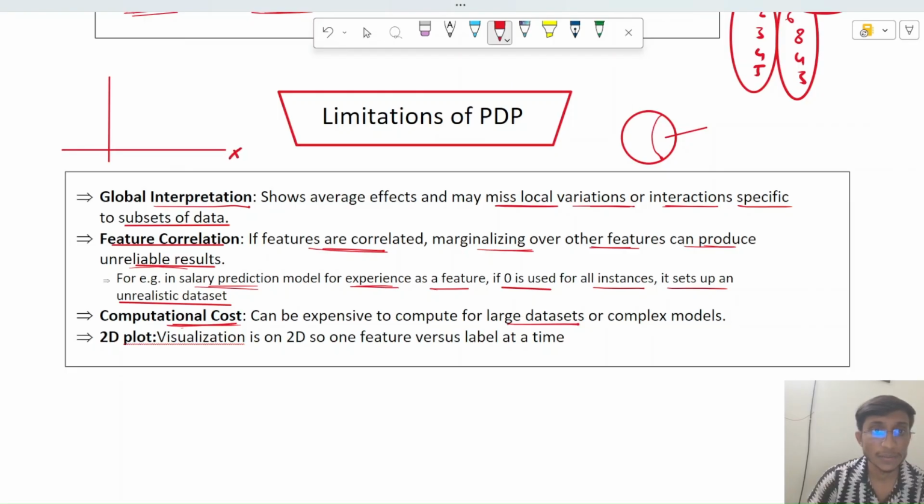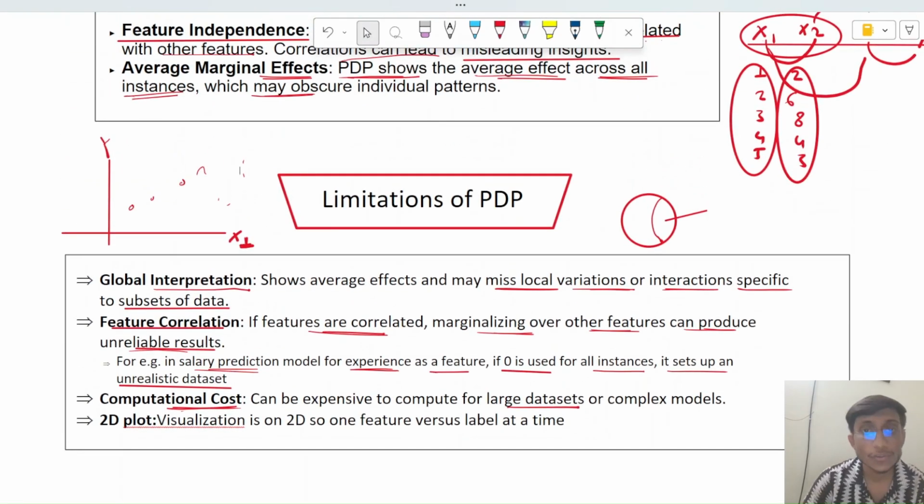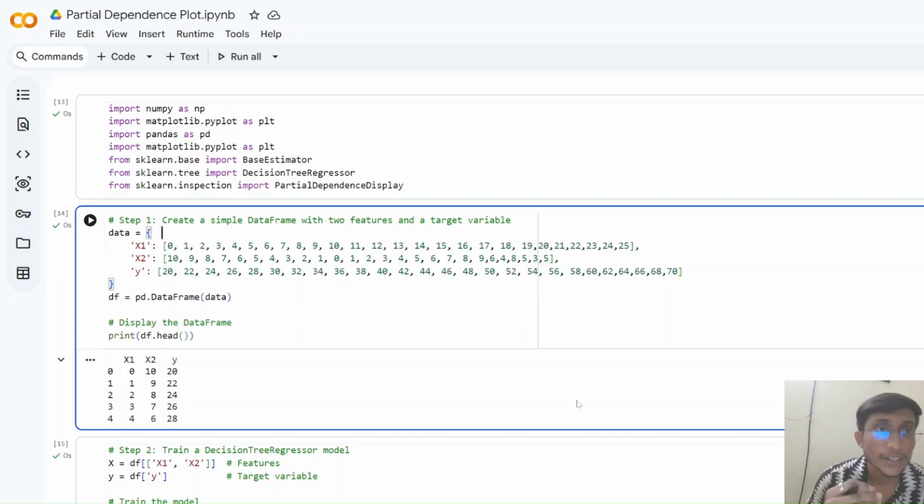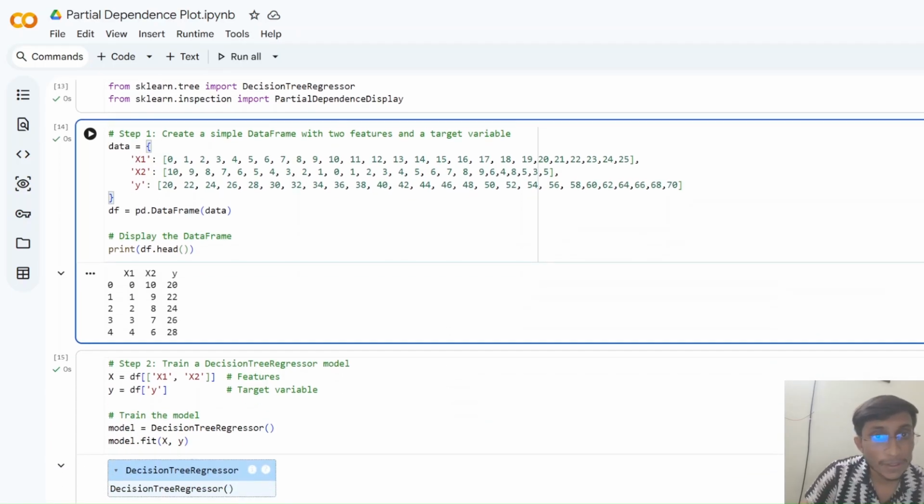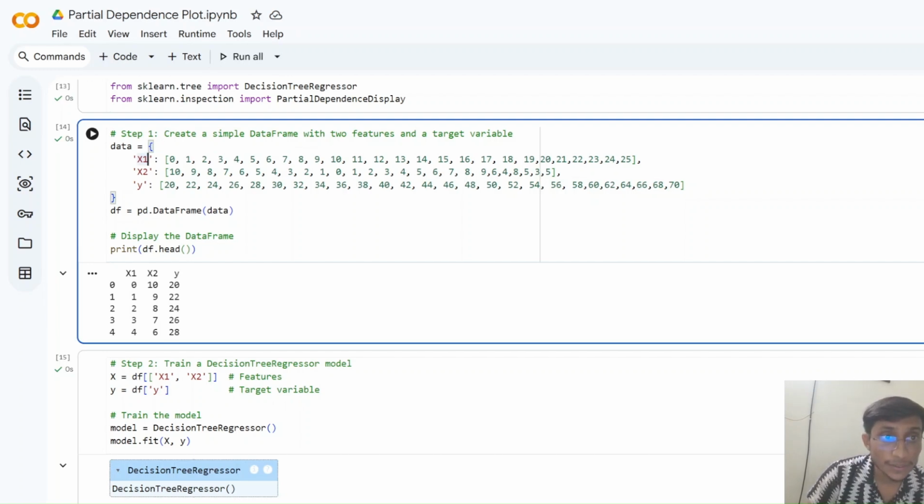Let's suppose this is X, this is Y, right? This is feature 1, and this type of plot, this type, this type. Now we go to the code. So we discuss the code for partial dependence plot. First we import the libraries: numpy, matplotlib, pandas, all those important libraries for the partial dependence plot, right? Now I create a simple data frame with two features. Let's suppose x1 is one feature and x2 is the second feature, right?